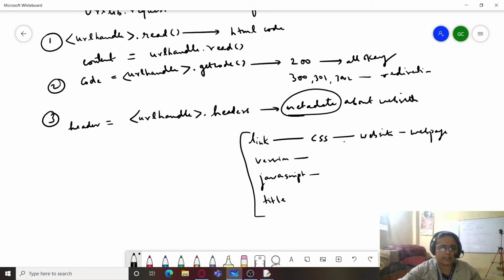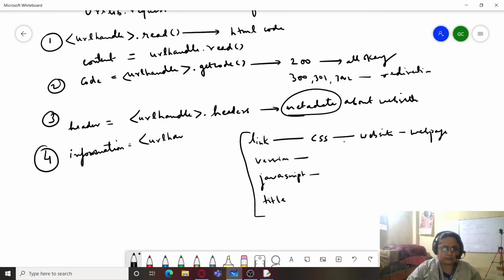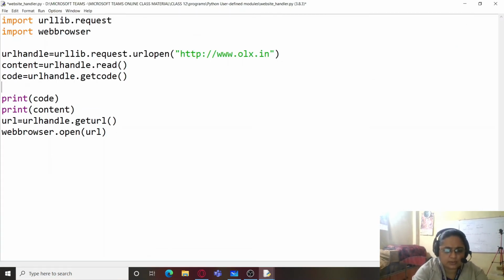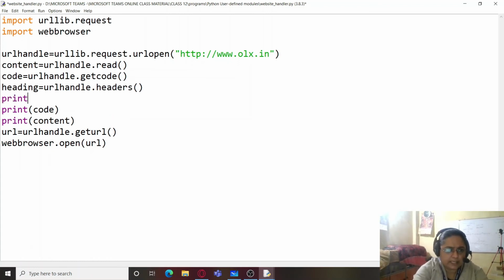So you can also get the metadata, and the same work is done by another function, that is URL handle dot info. So info also returns all this. So I'm just going to call that function here. I'm just going to write here heading equals URL handle dot headers and print heading. Now I'll just run it.